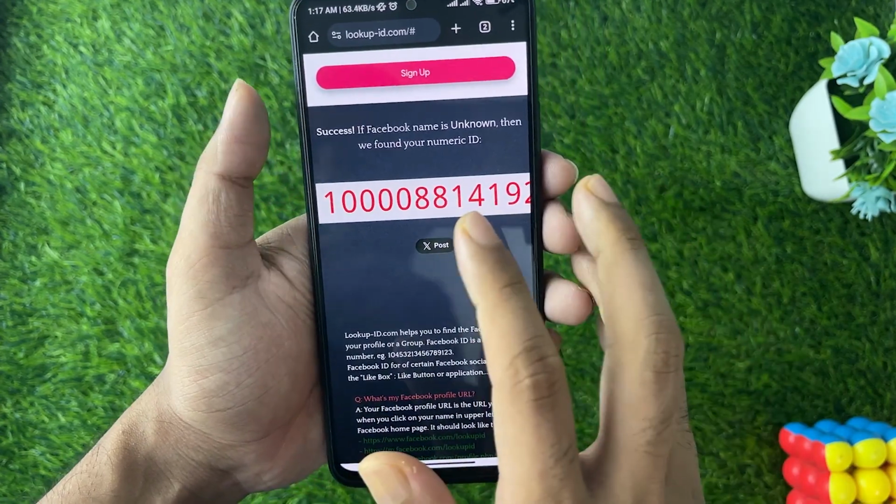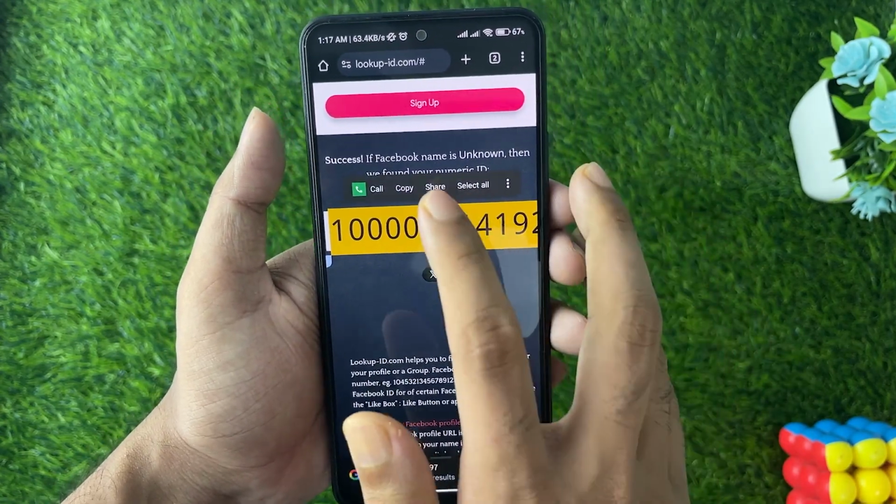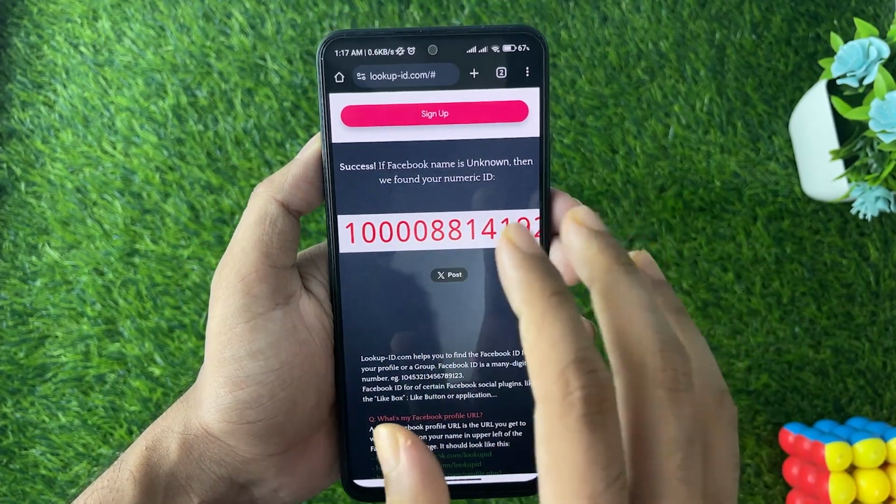and there you have it. Alright, so now there you have it. This is my profile user ID.